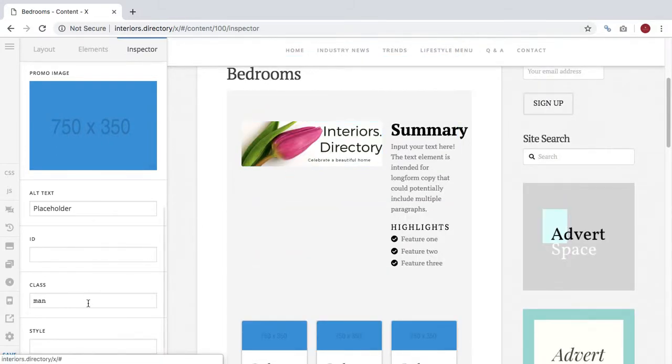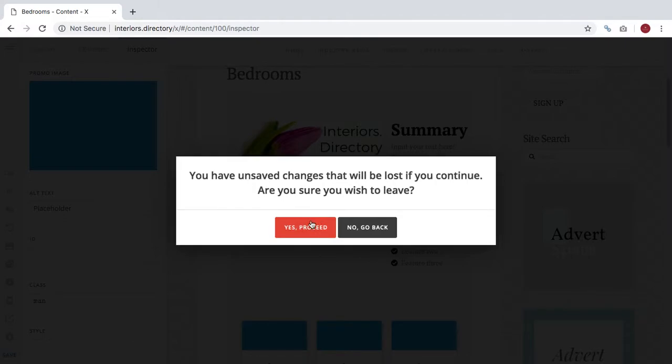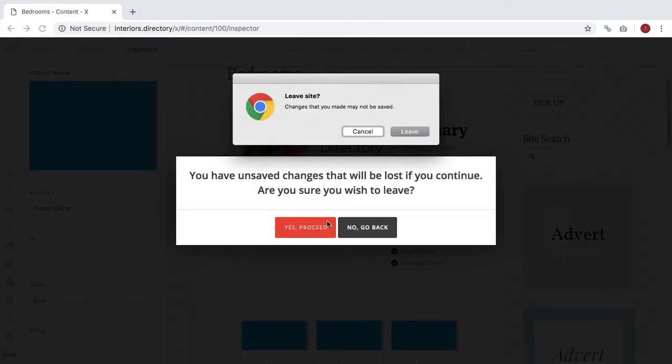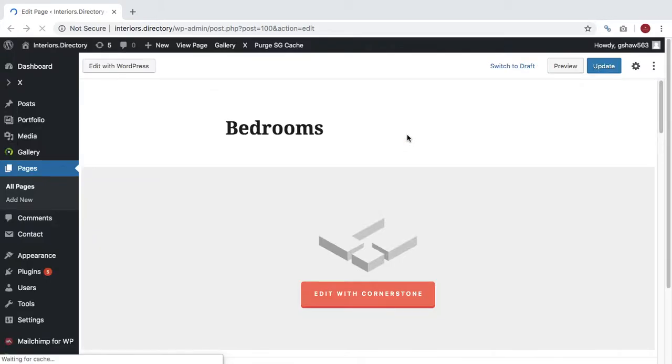Am I happy with that change? No, I'm not actually. I'm just going to come out of that again, exit to dashboard. Are you sure you want to leave and lose those changes? Yes, I want to proceed and I want to leave. Okay, so that should take you through how to make those first bits and pieces changes.